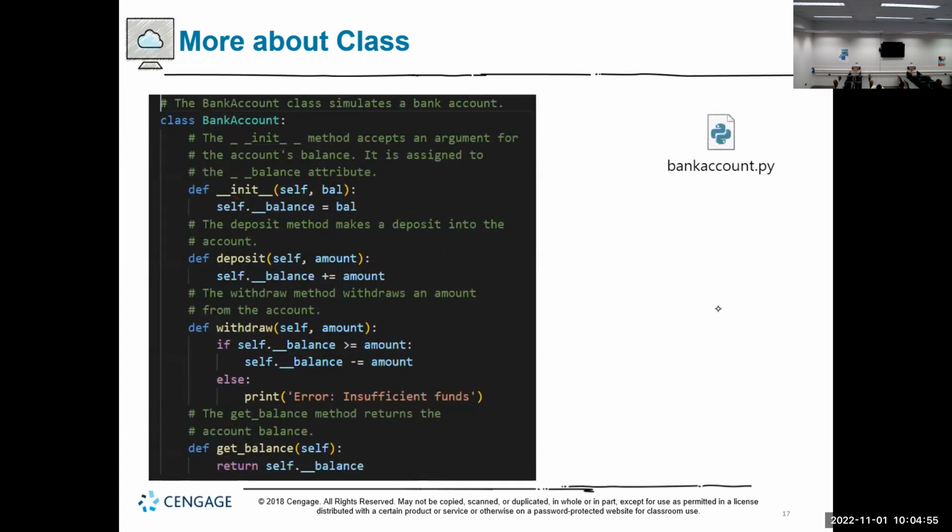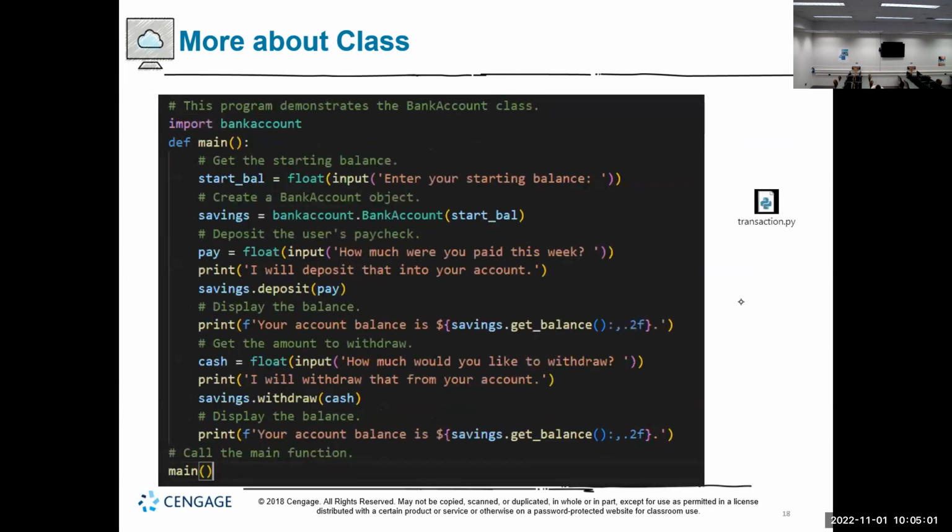So see, this one I store in the bank account module, and it's my main program here. I store it in transaction, right? And again, remember that in my program, the first step is I have to import the module where I define the bank account here, right?